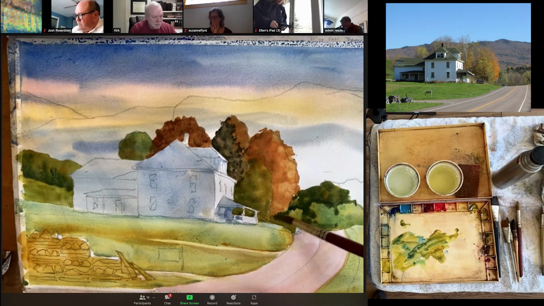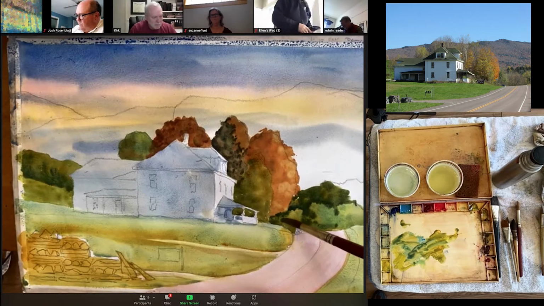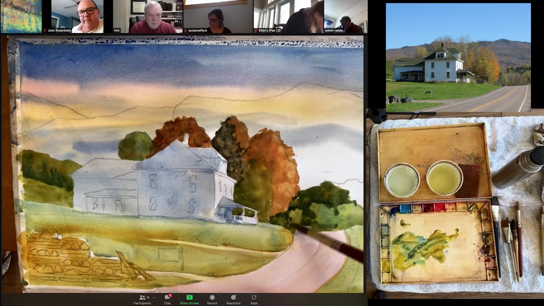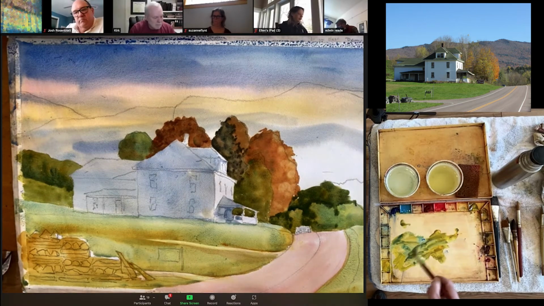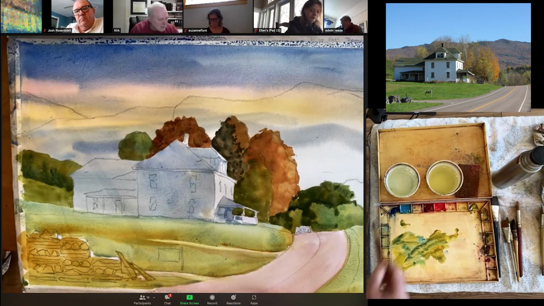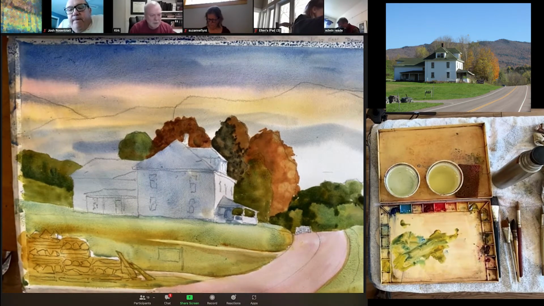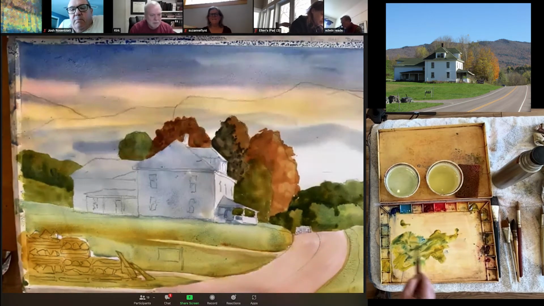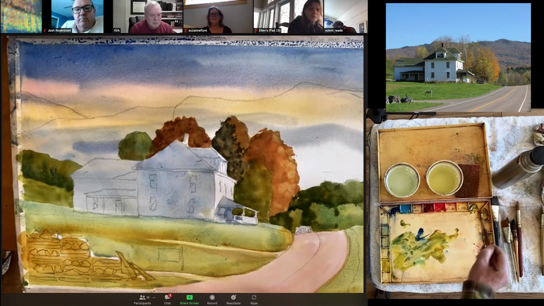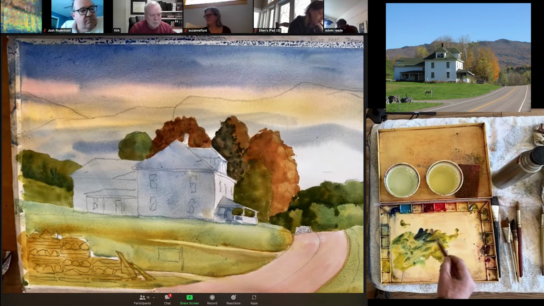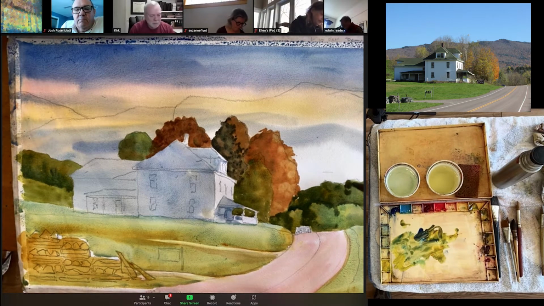I want that orange to jump out, so I'm going to put some darkish green down there. Mopping it. Okay, now there's some evergreens there. I kind of like them because they're good and dark. I'm going to use raw sienna and some ultramarine, and these are going to be pretty darn dark.